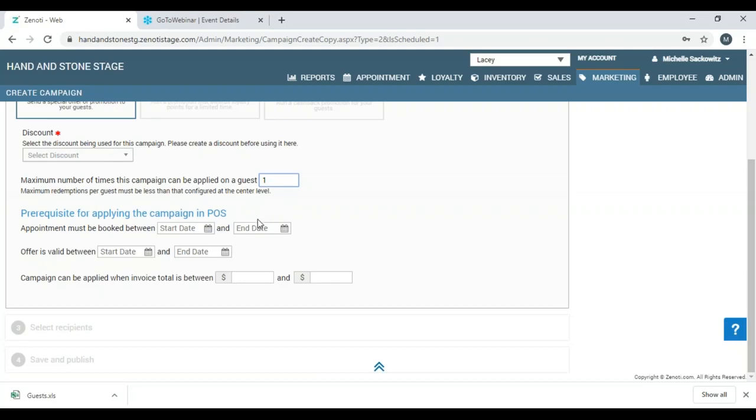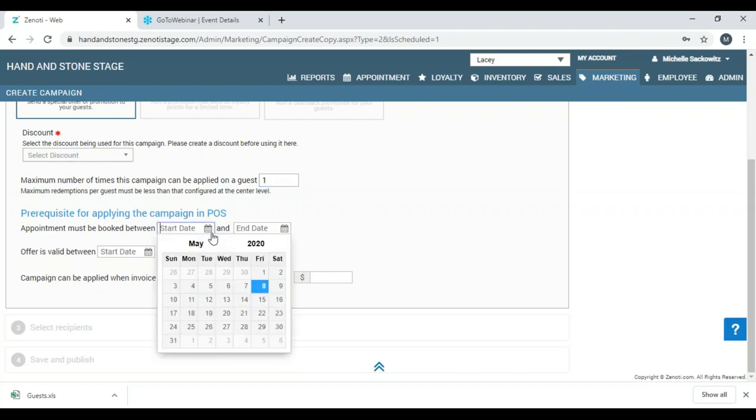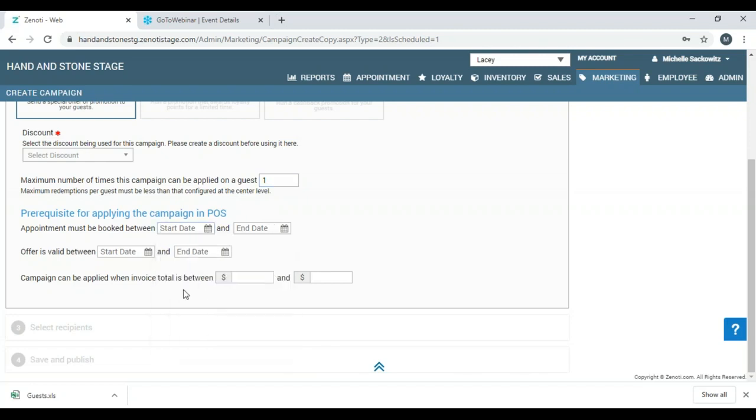So for example, a start date or end date, the validity dates, and then the campaign can be applied when the invoice total is between a minimum and a maximum amount. And we can leave that blank at this time. Same with the valid offer. If they come in with the Valpak, that may have a specific start and end date, but for now, we'll just leave that blank.